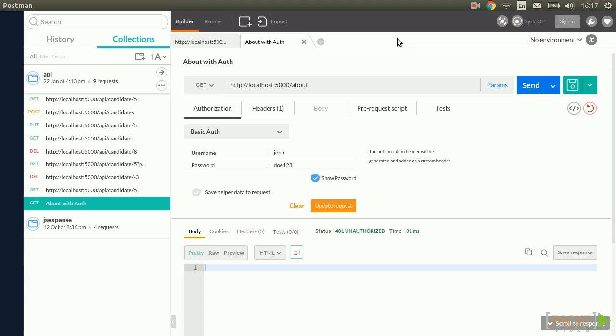We can use Postman, the Google Chrome extension, for testing our authenticate method. So let's start up Postman and let's set the following parameters. We want to set up a GET request to http://localhost:5000/about. This is the URL of the About page. On the authorization tab, we have to select basic auth from the dropdown. Then we have to specify the username and the password. There is a checkbox which gives us the ability to show or hide the password.